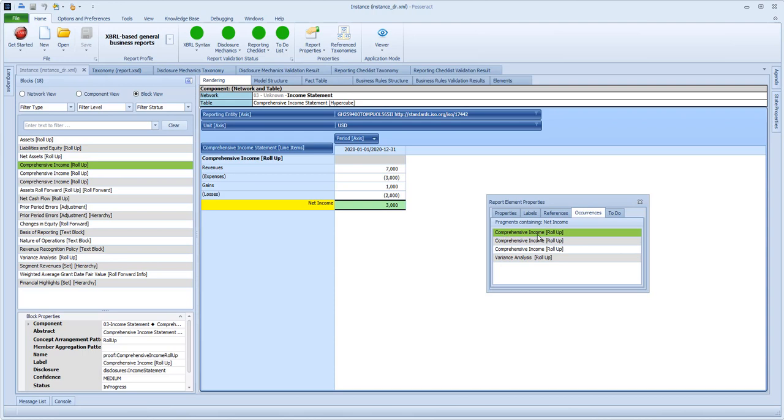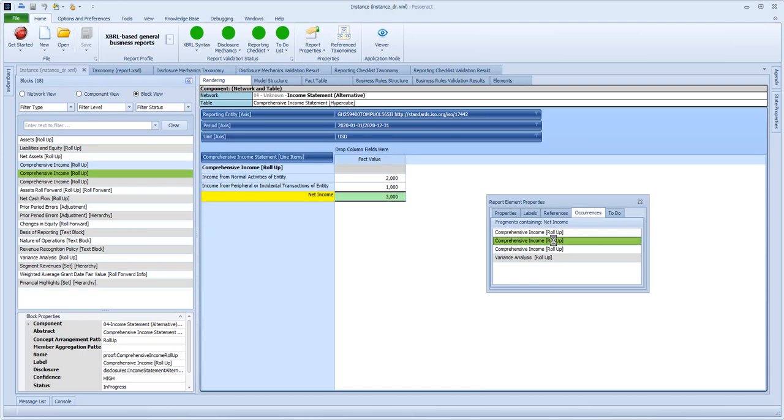I'm in this block, which is this occurrence of the line item net income. If I click on this block, that's a different occurrence. So you notice how the line items changed? So there's one, there's another.